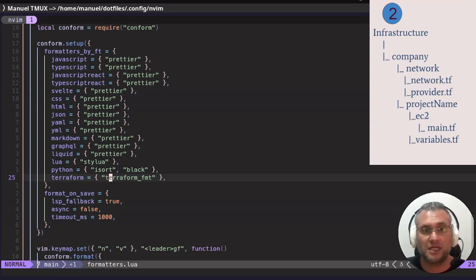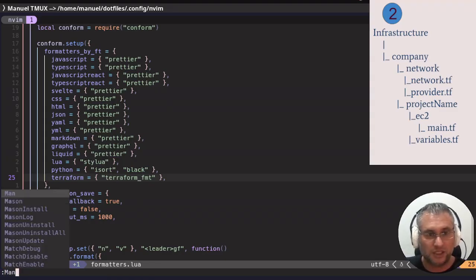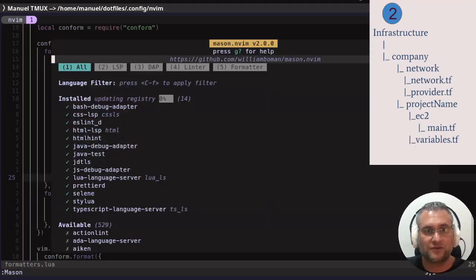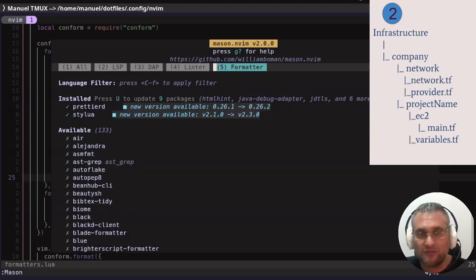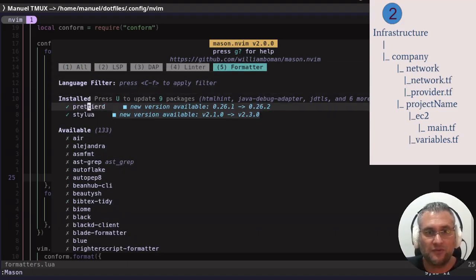Mason is a package manager, and we can access the Mason package manager from NeoVim using :Mason. Here you can see the auto-completion, and when we execute Mason, we can see the list of all the LSP, DAP, linter, and formatter used in this project. For the formatter, you can see we don't have the Terraform formatter installed.